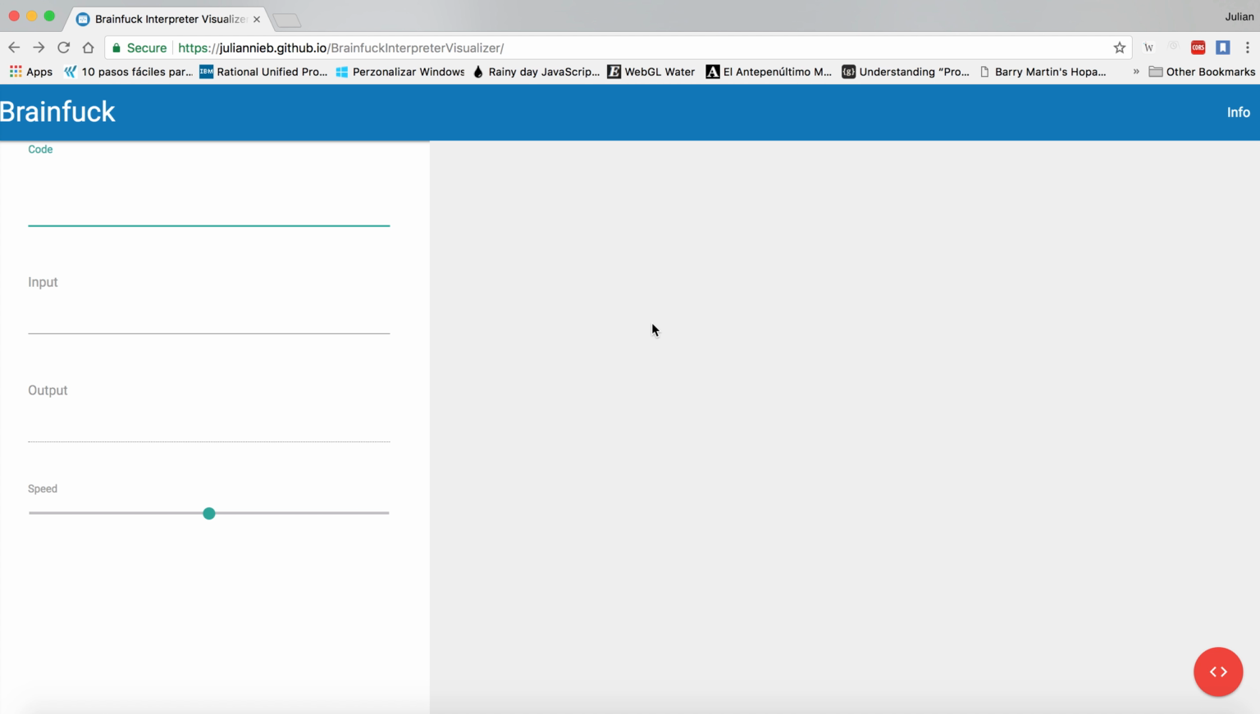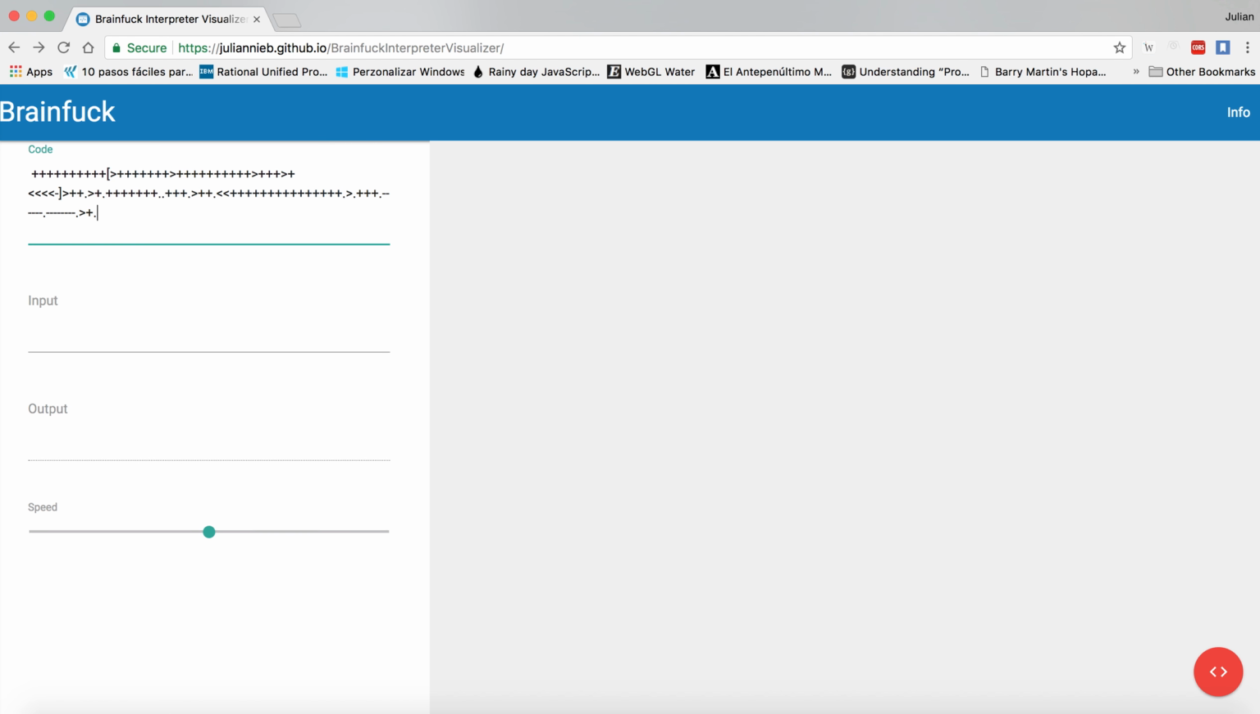The first option is to just run the code. For this option, the first step is to write our Brainfuck code right here in the code text box. I'm going to write a simple hello world program. So that's it. We have our Brainfuck code here. If our program needs any inputs, we need to put them right here in the input text box, but for this we don't need them. And if our program produces any output, it is going to be printed right here in the output text box.